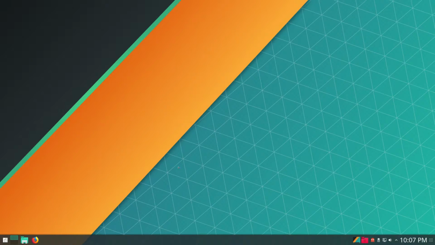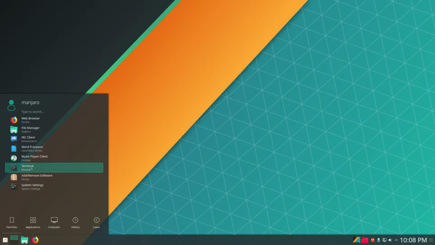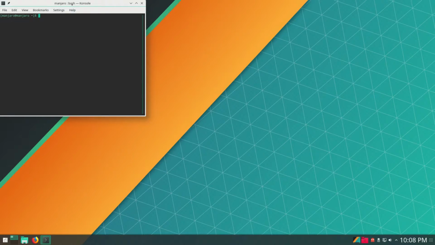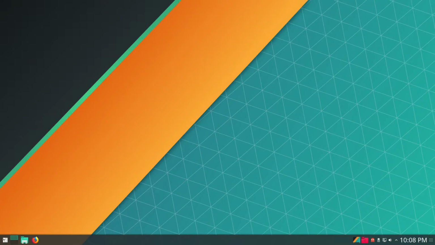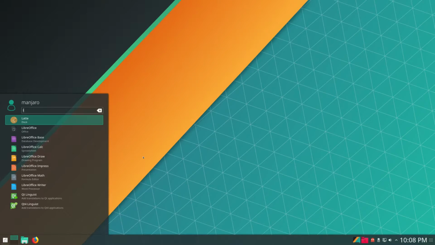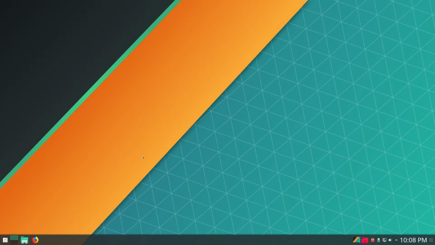So yeah, the first thing you will want to do is get Latte Dock. I'm using Manjaro KDE, so in this case the command I'll be using is sudo pacman -S latte-dock, and it should take just a couple seconds to install, but if you already do have it, go ahead and launch that up.